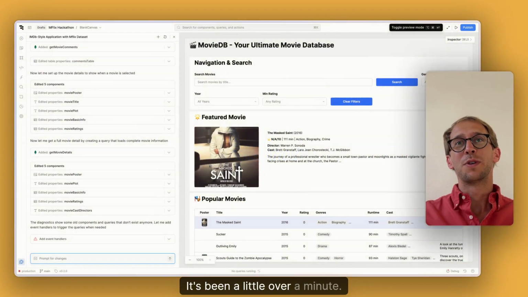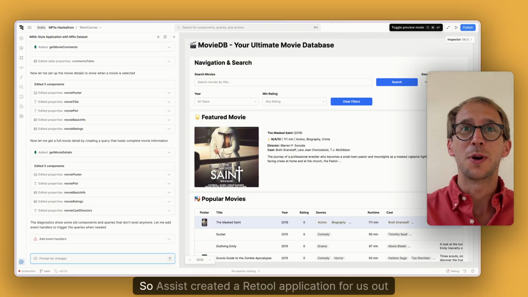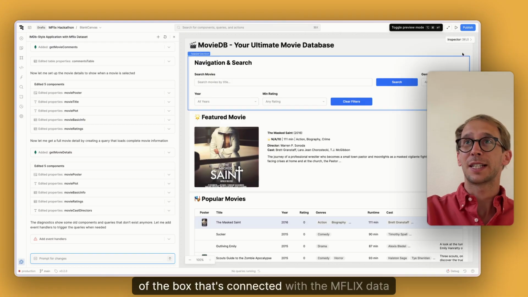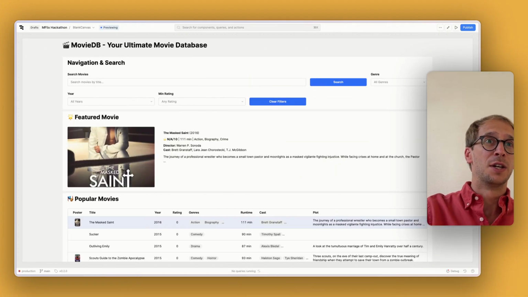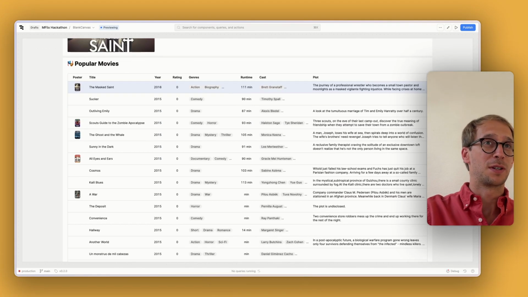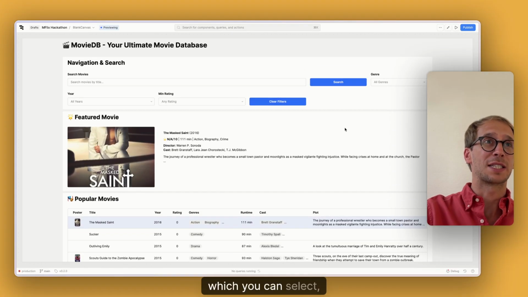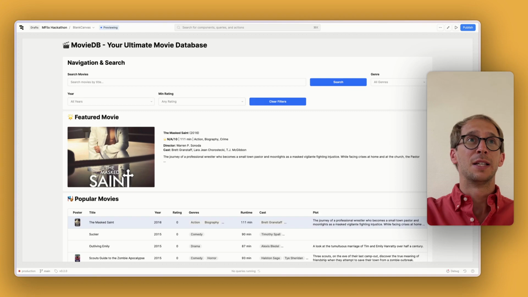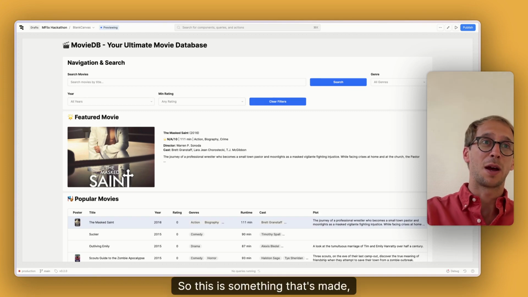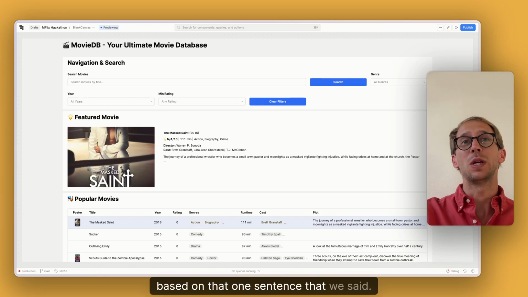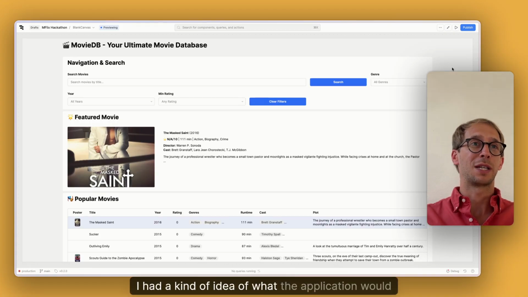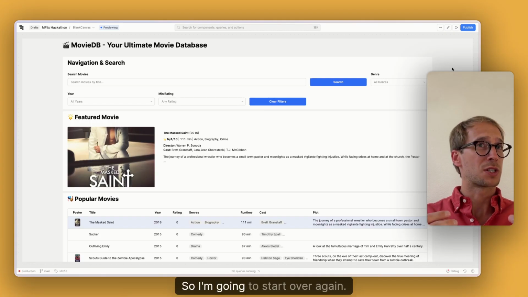It's been a little over a minute and we're back. So Assist created a Retool application for us out of the box that's connected with the Mflix dataset. As you can see, we have a list of all movies which you can select. You can search for movies, you can filter for movies. This is something that Assist just made based on that one sentence that we said. But when I started this project, I had a kind of idea of what the application would look like. So I'm going to start over again.